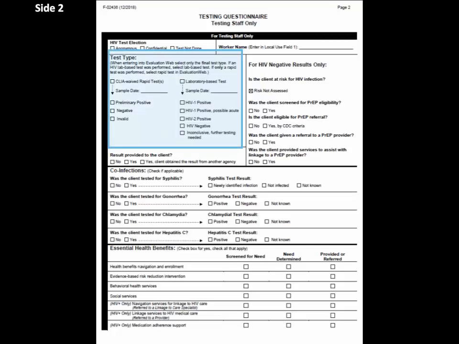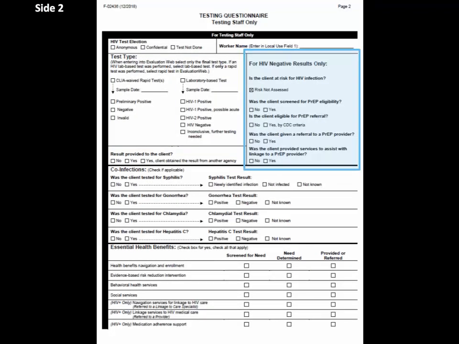When you use this form to complete data entry in EvaluationWeb, you will only enter the final test type online. So if you do rapid testing, 99% of the time you will just enter the rapid test result. However, if you do a confirmatory test after a rapid test, you would only enter the confirmatory test result in the online form.